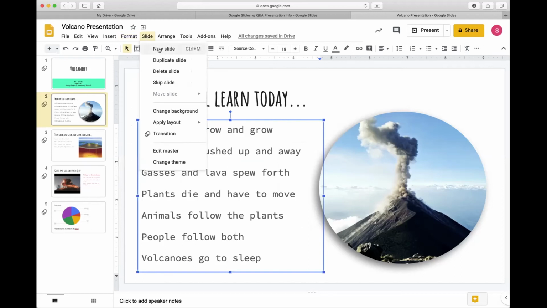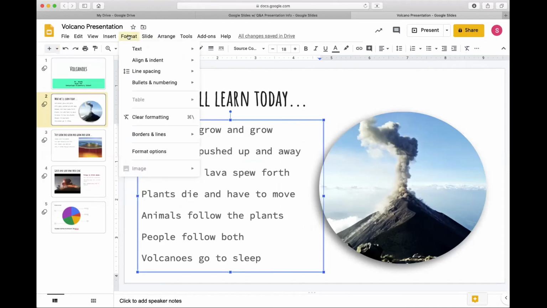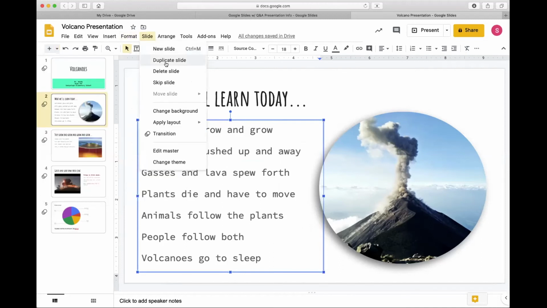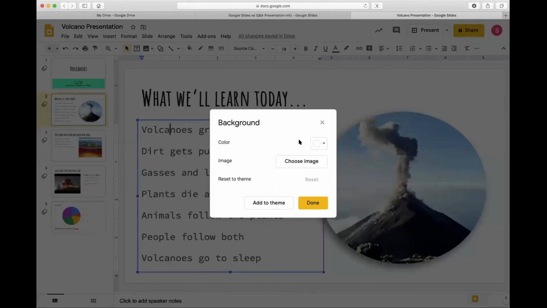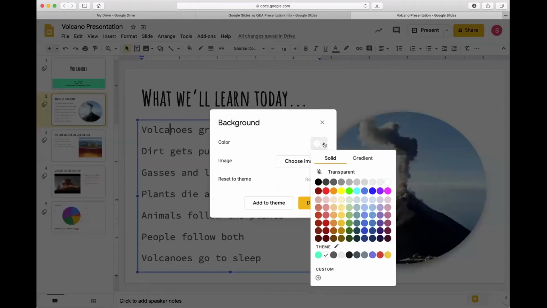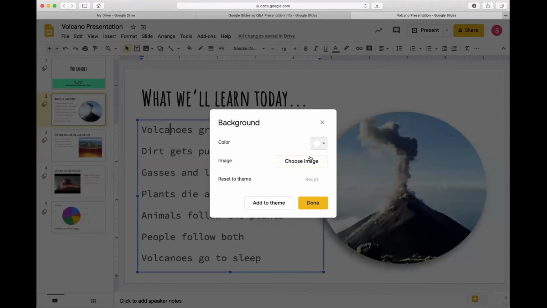Slide. You can create a new slide here, but we covered that you can also do it here. You can duplicate or delete or skip a slide, change the background. If you do that, you can change a background from white to any color, or you can have a background be an image on a slide if you want as well.